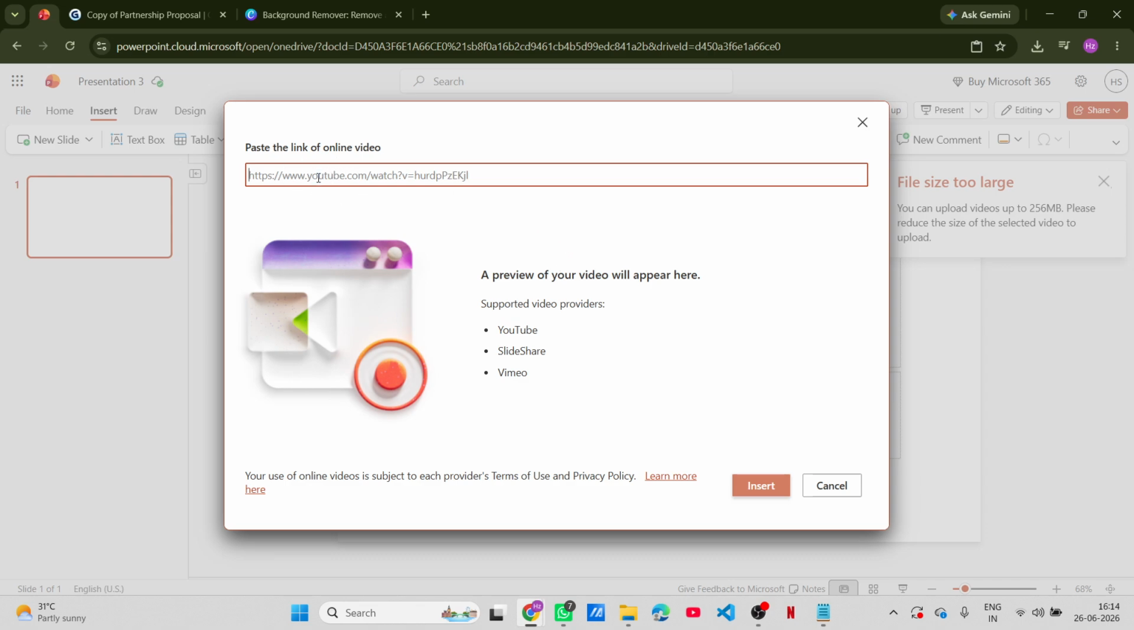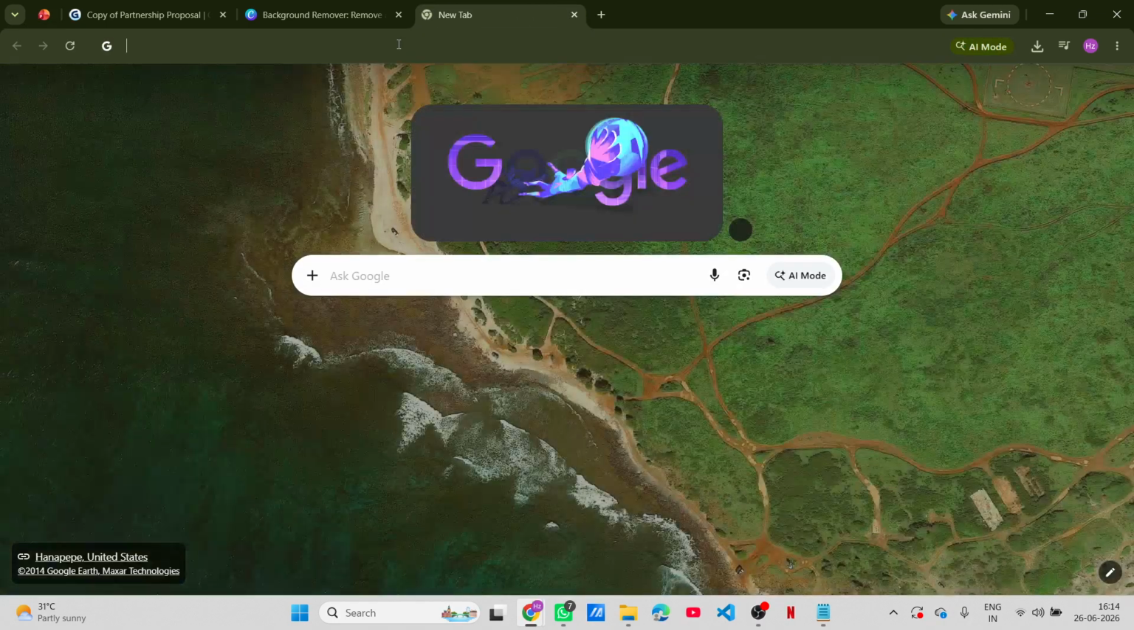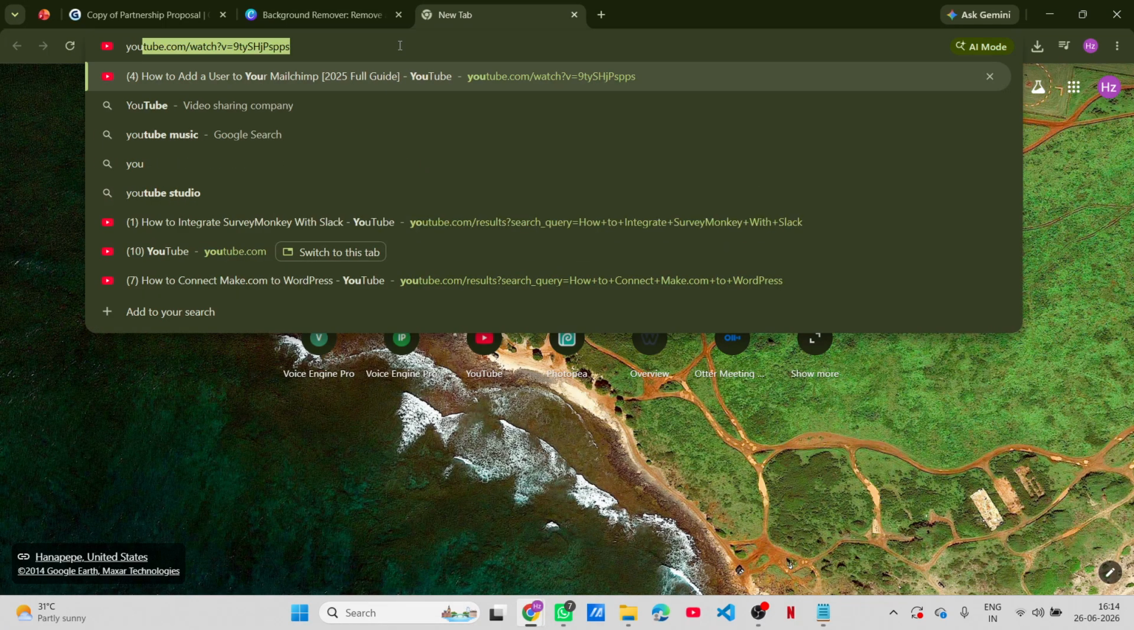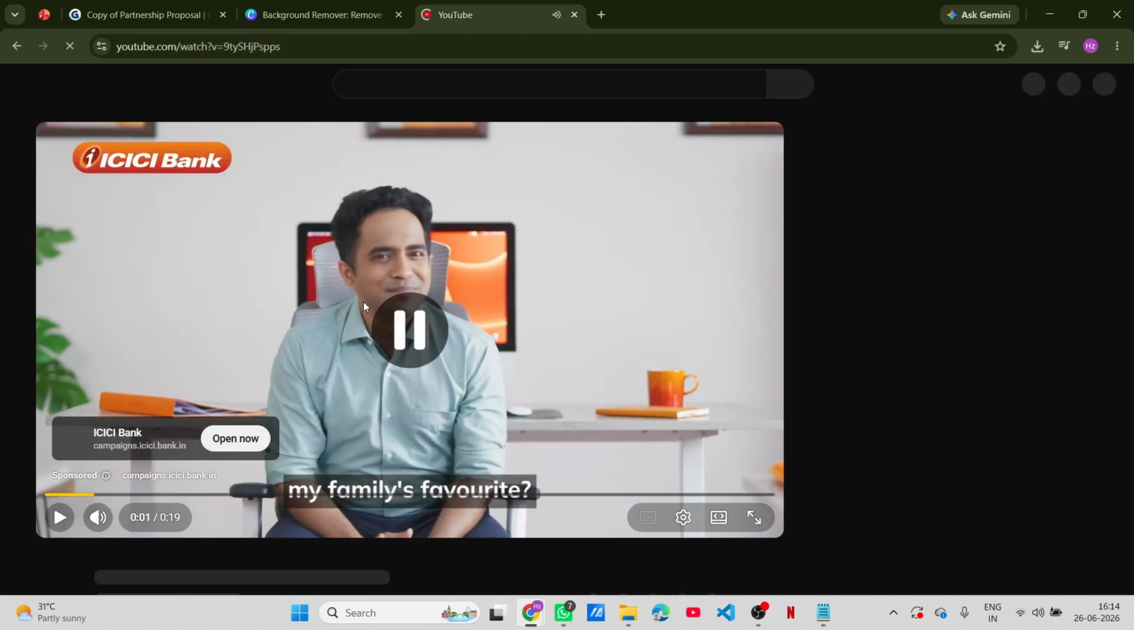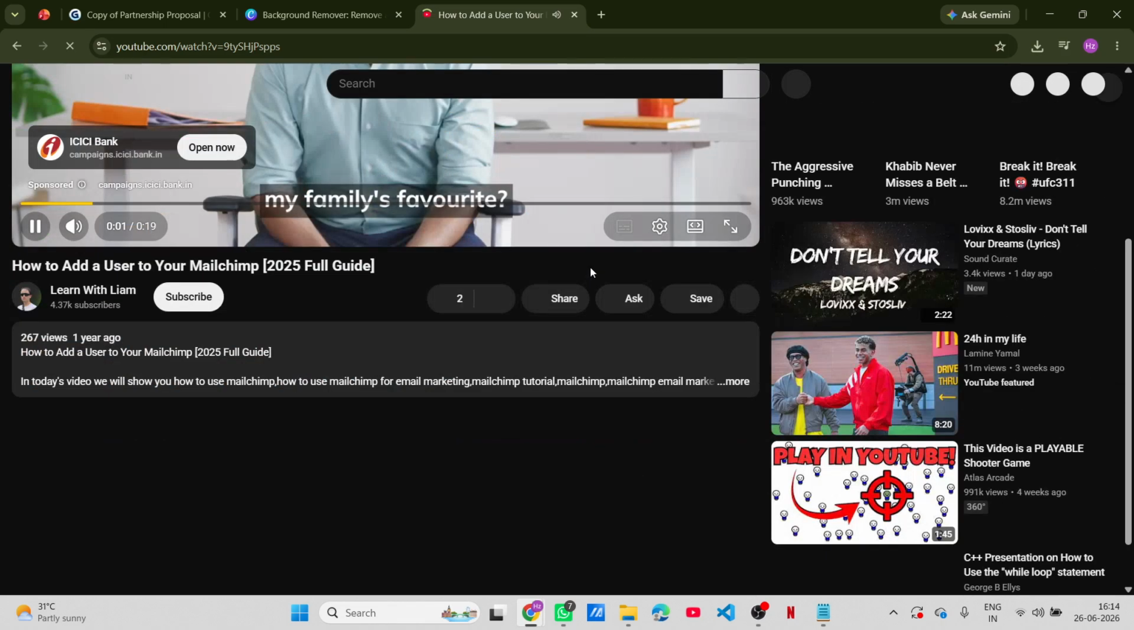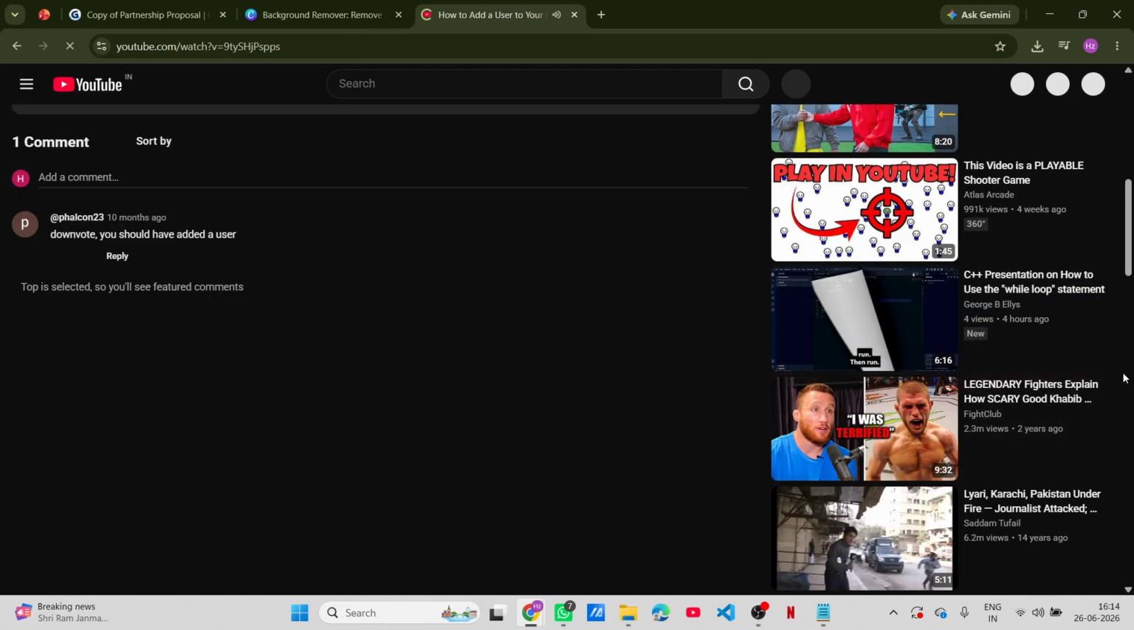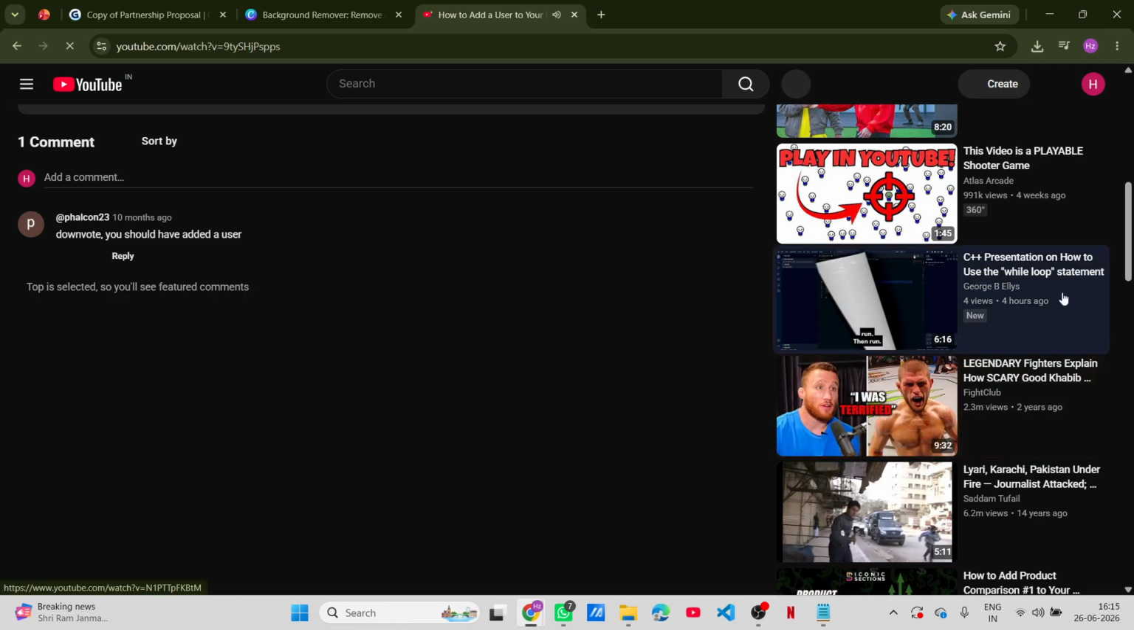After you click that, you'll see a field where you can paste a link. This is where you'll need the URL of the YouTube video you want to insert. So open your web browser, go to YouTube, and find the video you want to include. Once you're on the video's page, simply copy the URL from the address bar. Then, head back to PowerPoint and paste that link into the field you just opened.